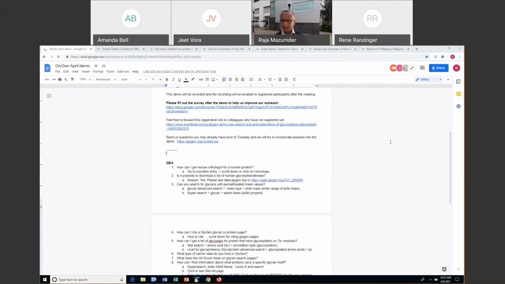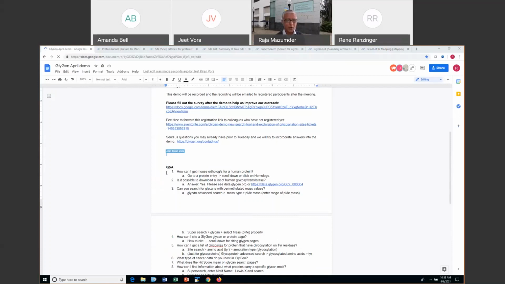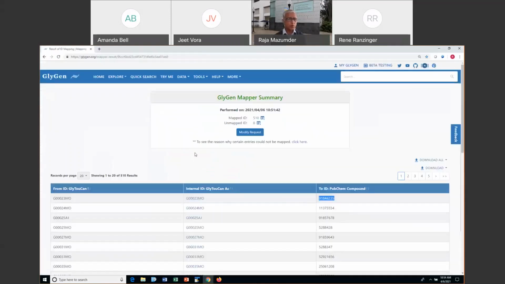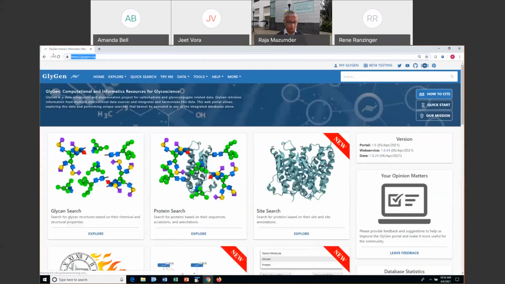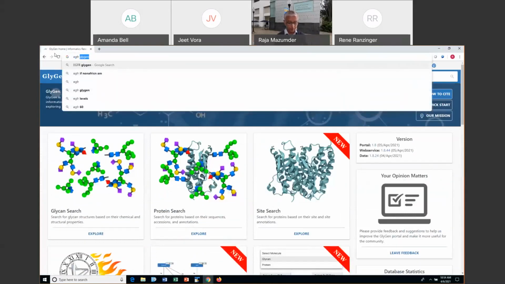It might be a little bit tricky to do this live on the chat. I will try to see what I have here. Why don't I start with the mouse ortholog and then go from there. So the question was, how can I find orthologs of a protein? If I go to glygen.org, or actually we can start with EGFR GlyGen.